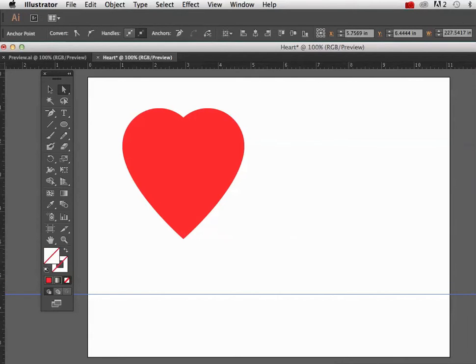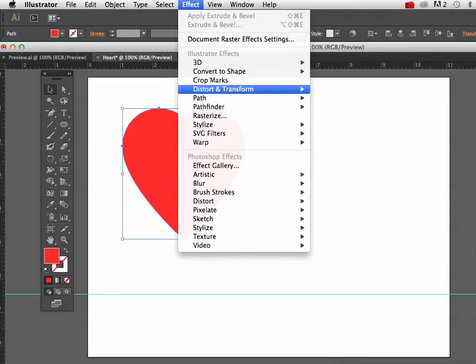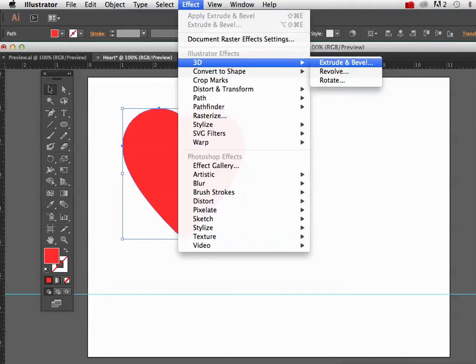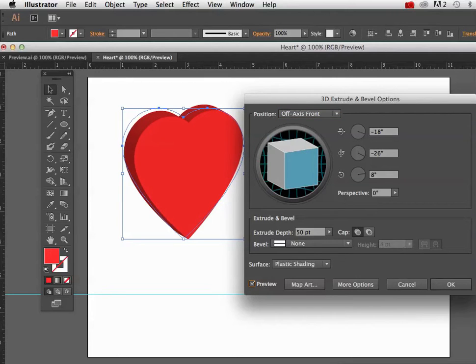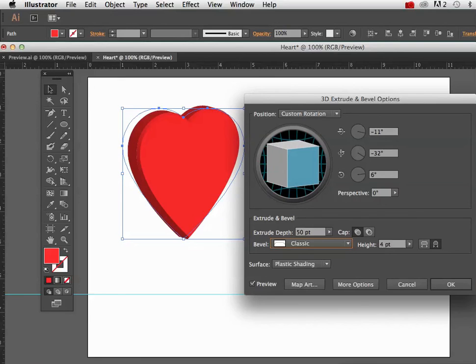Now we have a heart, but it's kind of boring. Let's go ahead and put an effect on that heart. So we're going to select the heart, go under Effect, choose 3D, Extrude and Bevel. You're going to see a window pop up. First thing you're going to do is check Preview. That's going to allow you to view your object before any effects are applied. You can do a lot of things with this window. You can change the extrude depth, which is how deep the object looks. You can add a bevel, which gives it some interest. I'm going to actually add what's called a classic bevel. And if you'd like, you can also rotate your object. And when you are satisfied, click OK.